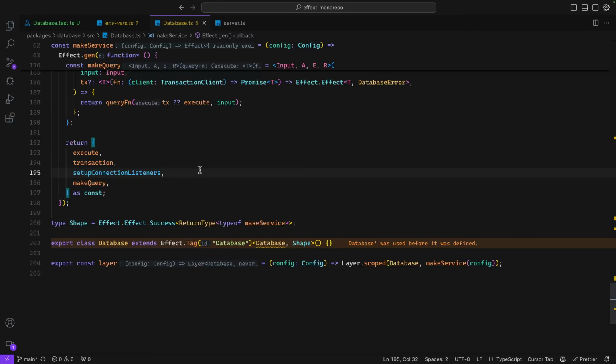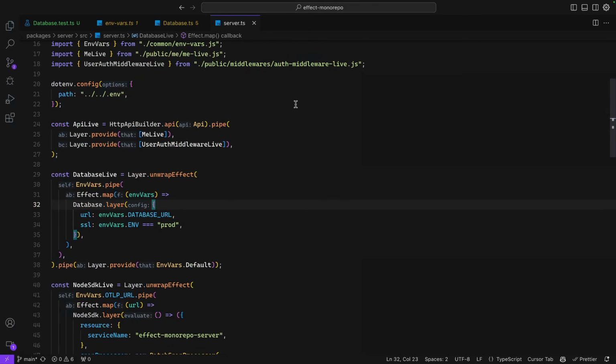Great, so with this, let's now take a look at how to initialize this database service. For that, if I come here to my server file, I have this database live. And what we do here is do a Layer.unwrapEffect. And as the name suggests, it is basically going to convert an effect into a layer. So it is going to take the success, the error, and the requirement channels and convert them into a layer.